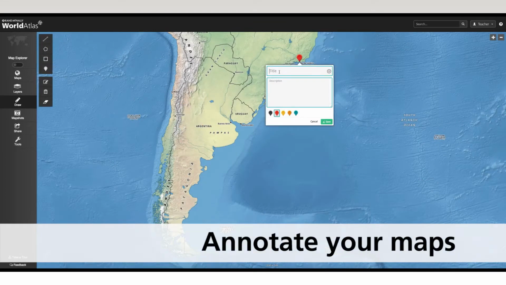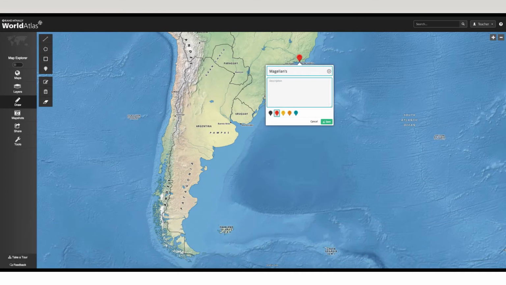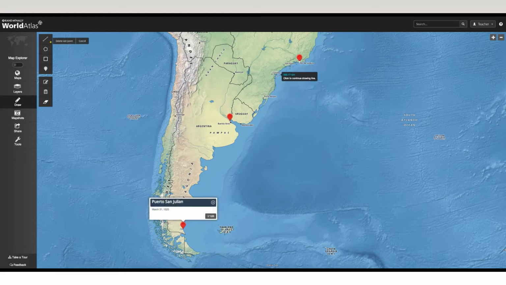Annotate your maps with drawing tools. Draw straight directional lines from point to point. Create shaded shapes, rectangles, and even drop a pin where you can add the content of your choice.